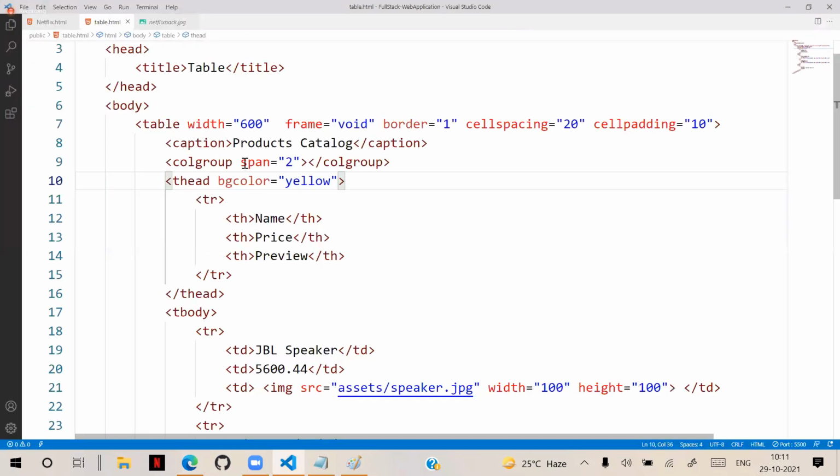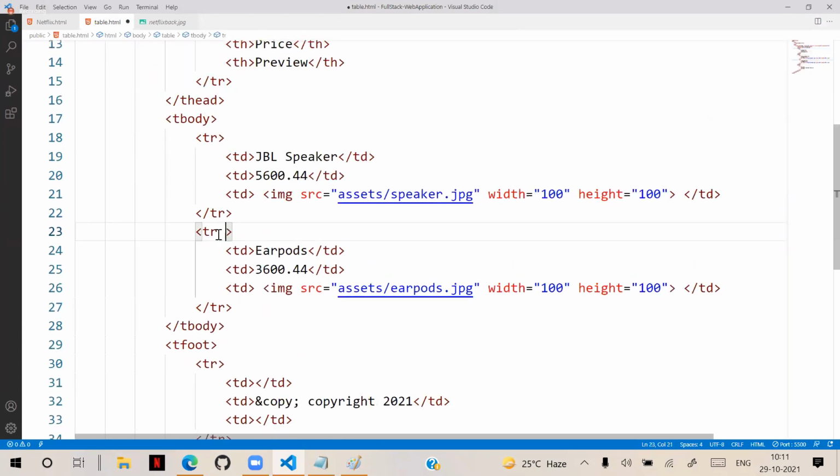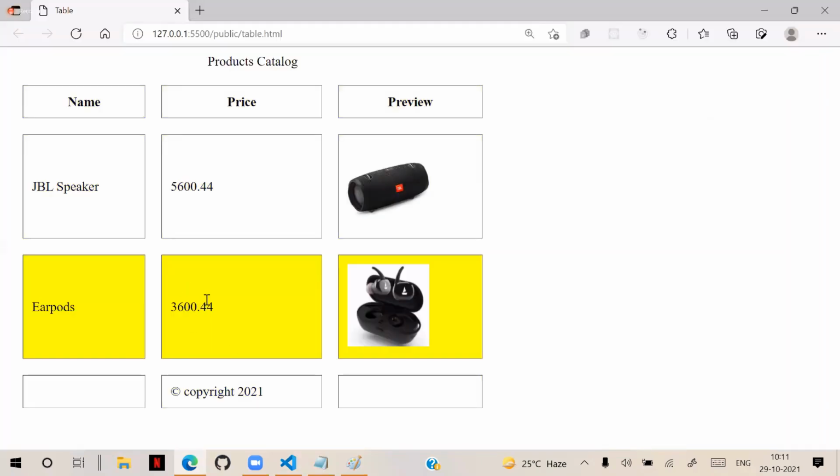I am removing it from the T head. You can keep it; you can put different ones for different options. Now I am applying it for the second row in the table body, and it will apply for the second row in the table body.